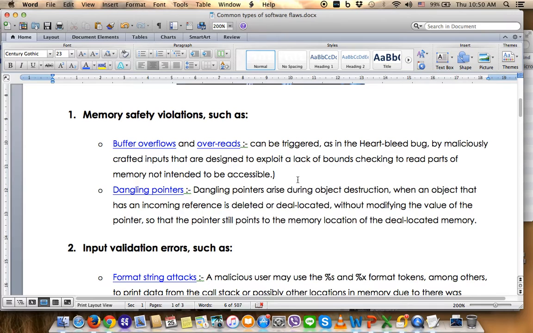So the buffer overflow can trigger when a malicious attacker or malicious user deploys, such as a Heartbleed bug, a malicious activity that creates input designed to exploit the lack of bounds checking to read part of the memory not intended to be accessible. This is the gap that the system needs to tighten on the security parameter. So ensure that the security appliance releases the hotfix or security patch on a regular basis.